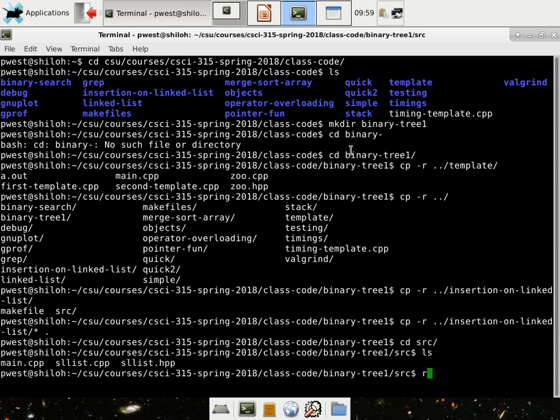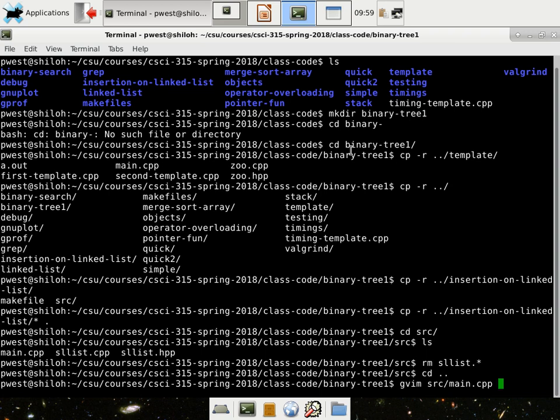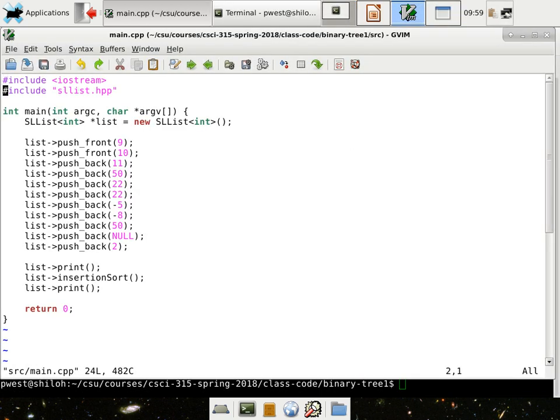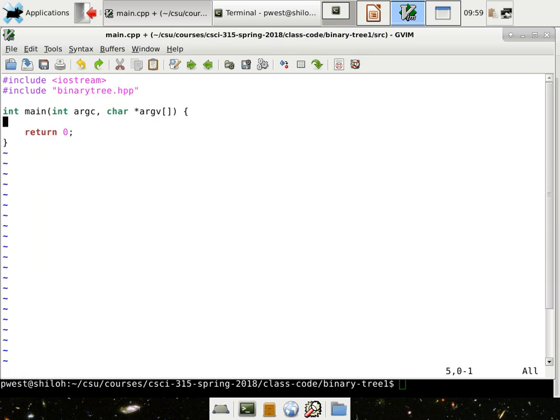All right, we'll go into the src directory. RM. Okay, so let's go ahead and gvim source main.cpp. We're not doing a singly linked list. We're going to call it a binary tree.hpp. So how do we want this binary tree to behave? Well, it's actually going to be a binary search tree. We want to go ahead and give it some type, so we'll have it be of integers. I'll just call it the BT for B tree, binary tree, or BST. There we go.